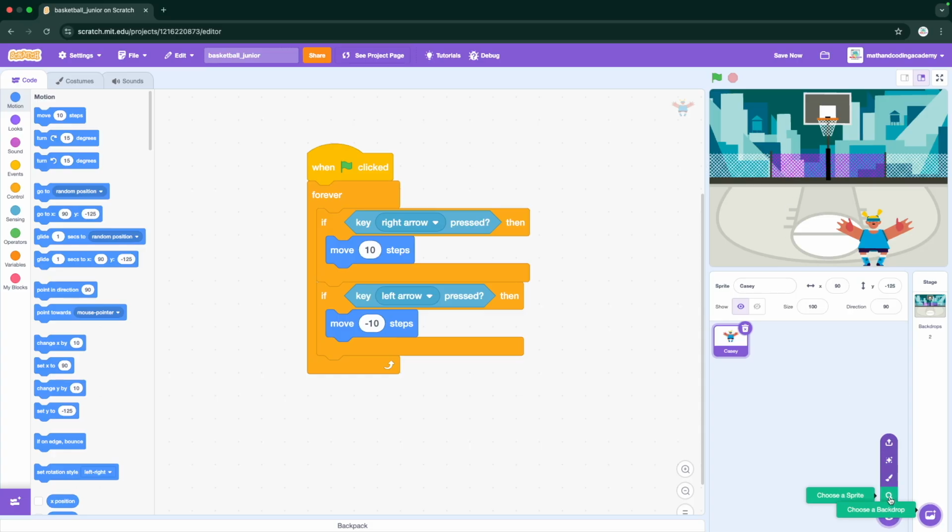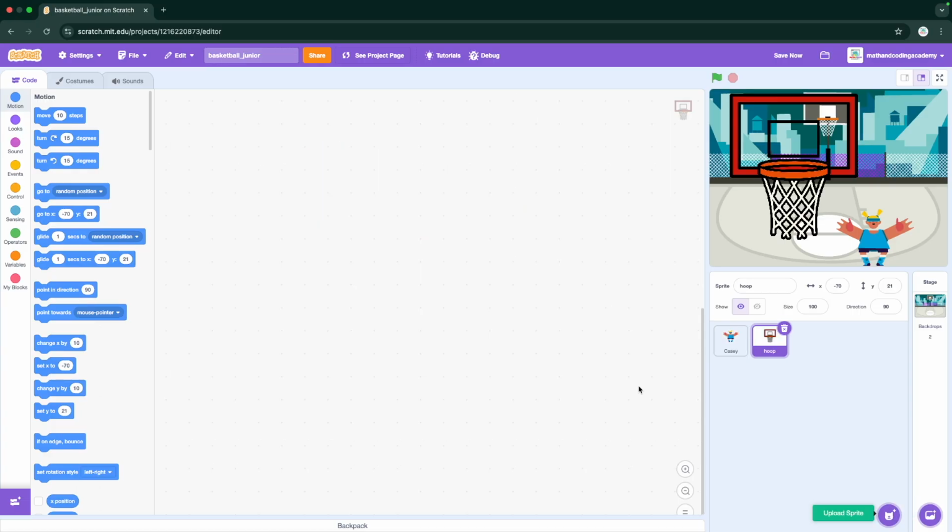You can choose a sprite. You can paint your own sprite. You can also upload a sprite if you have an image on your computer, and that's what I'll do. So I added this sprite from my computer. This is a hoop image. You can search on the internet for basketball hoop images.